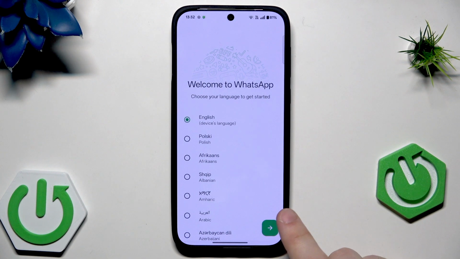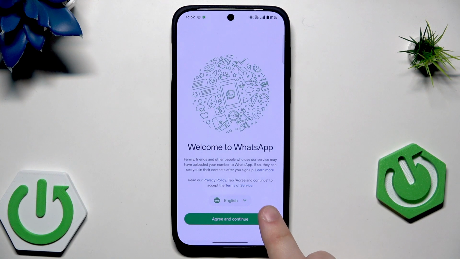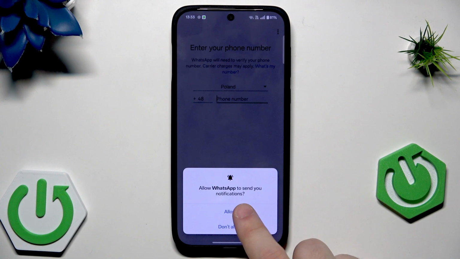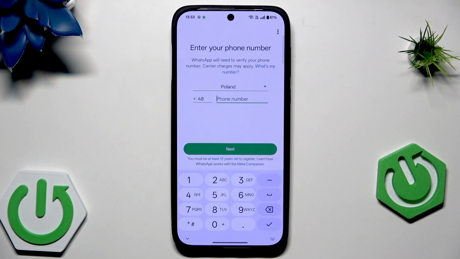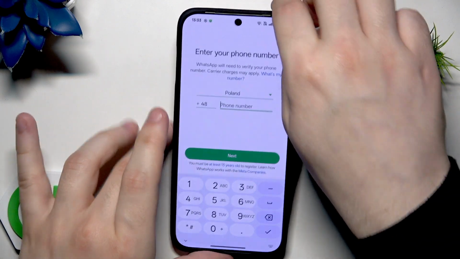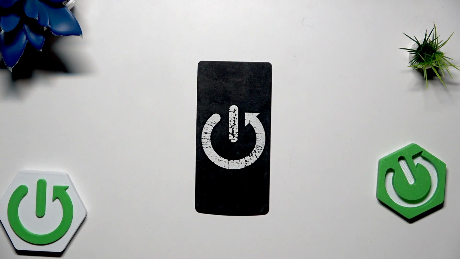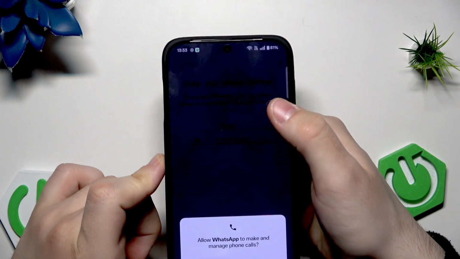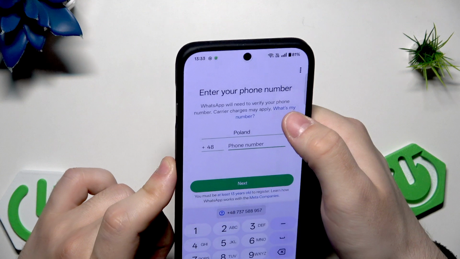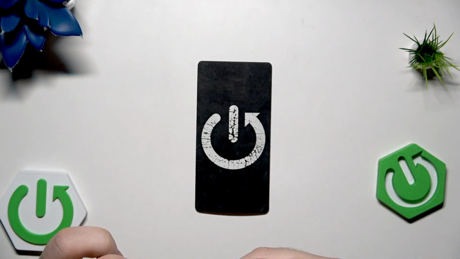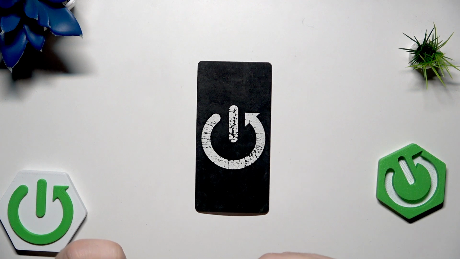So now in here, simply select your language. Click on agree and continue. Now click on allow to send the notifications, and now in this bar we need to type the phone number of ours, so that's what I'm going to do now. You can always click on right in here to check what's my number. I'm also going to do it. Okay, then click on next once you have typed your phone number.